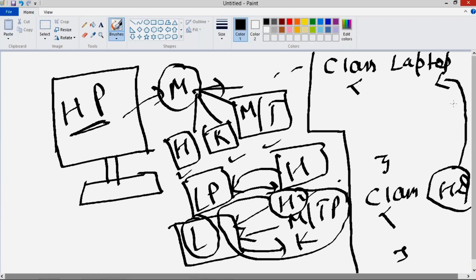Without hard disk, laptop will not work. So can I say this laptop is dependent on this hard disk? If I add a good quality hard disk, my laptop will be good. So completely, I can say this laptop component is dependent on hard disk.